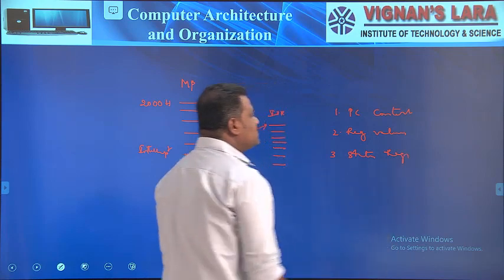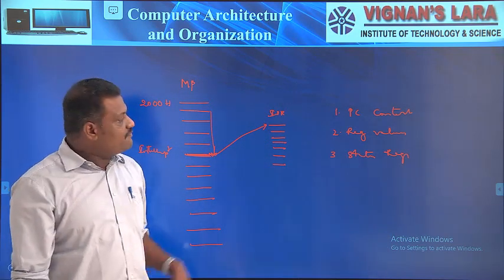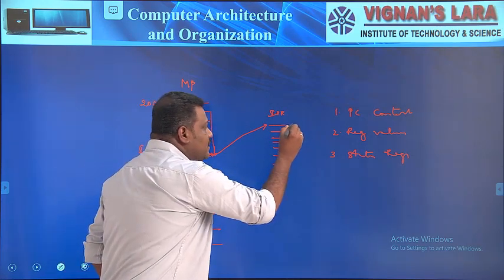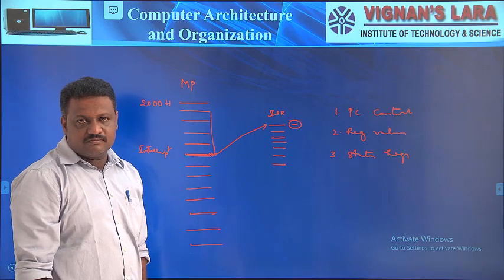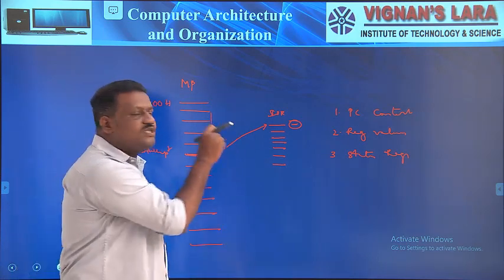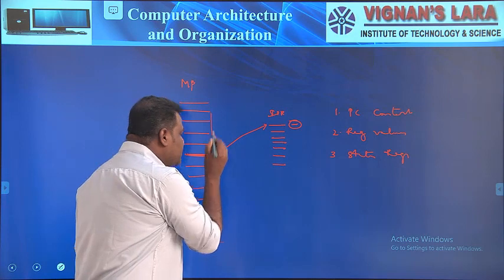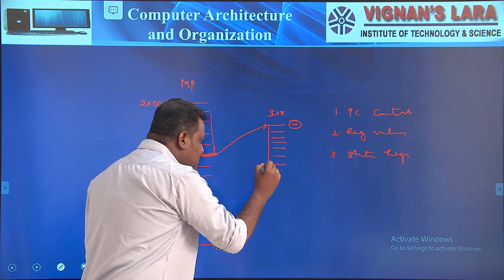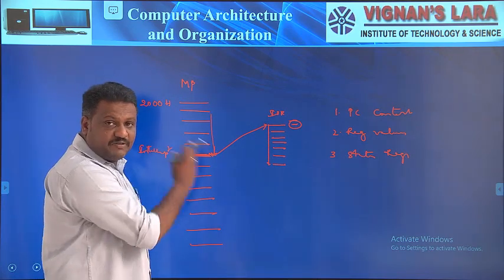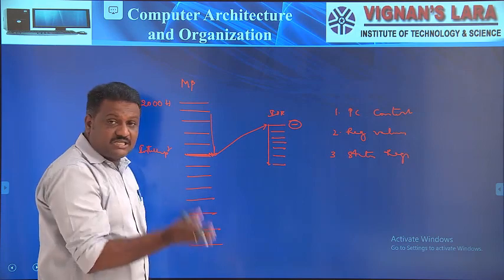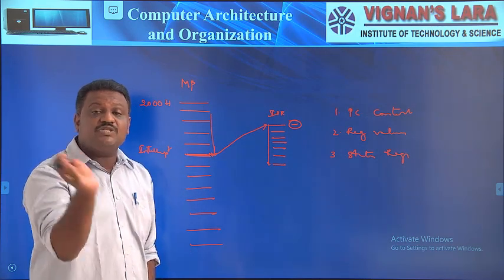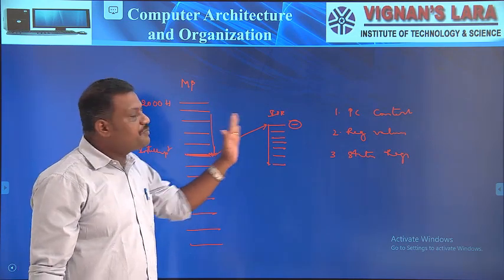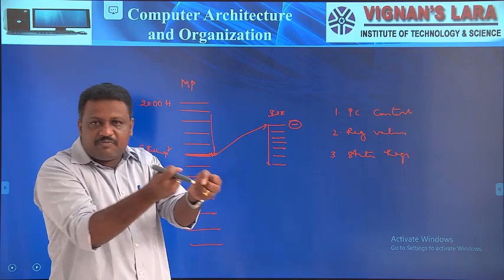After pushing all these things onto the stack, then and only then can I calculate the service routine address. After calculating the service routine address, that address is copied onto the PC, and our execution address changes from this to this. Once I have successfully executed this interrupt service routine, I come back to the previous program. In order to come back, whatever information I stored previously in the stack before shifting execution from the main program to the interrupt service routine, the same information I retrieve back.